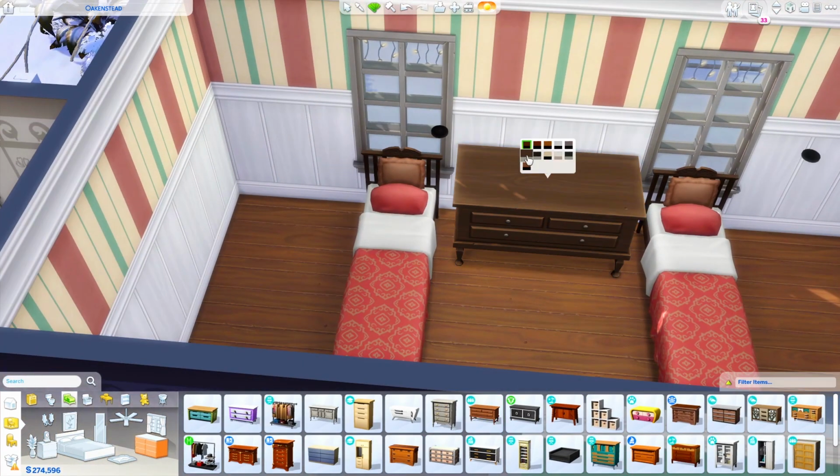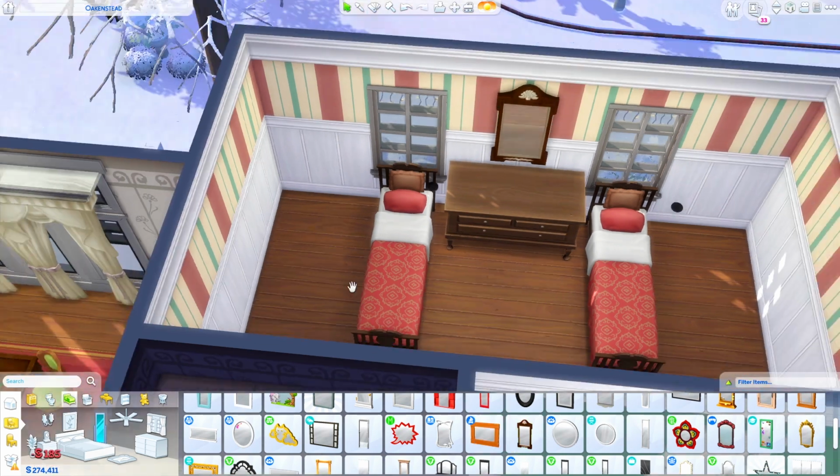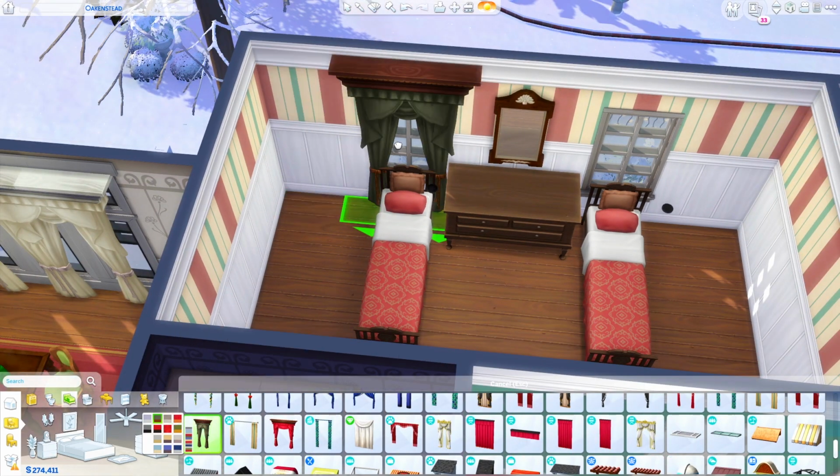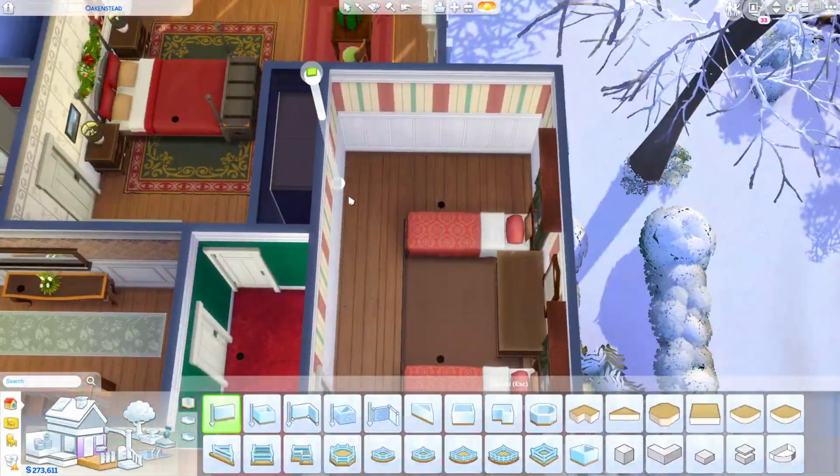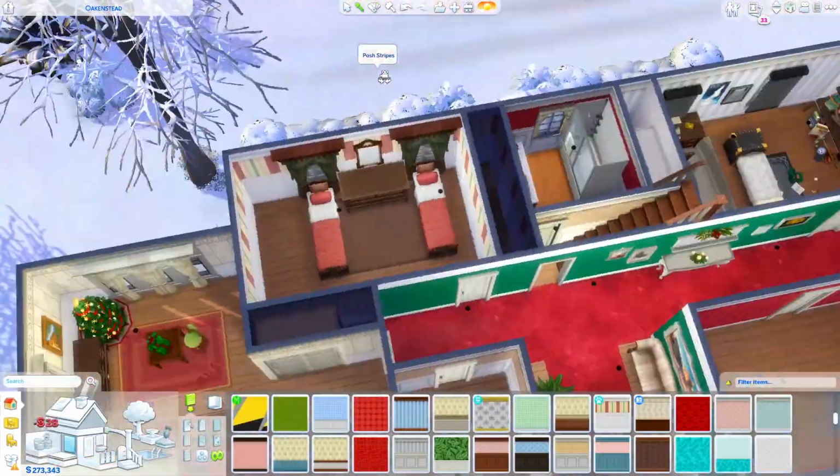I just kind of got to do my own thing, and I thought this wallpaper was so perfect. It's literally green and red and stripy. It's just hideous, but perfect. I was very excited about it. So hopefully you guys like this room too.